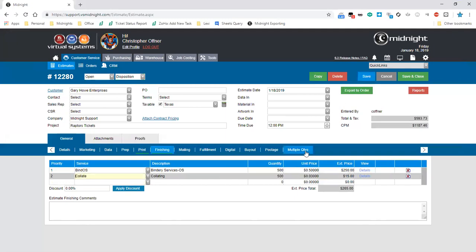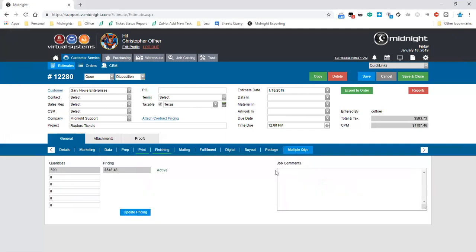Now, within multiple quantity instances of an estimate, you can create multiple quantity breaks. As you create these different choices and click the Update Pricing button, you'll create a price calculated and derived from the line item costs of the pieces that are attached, and also if any volume discounts or different rates are built in, they will accommodate themselves based on the quantity listed here.